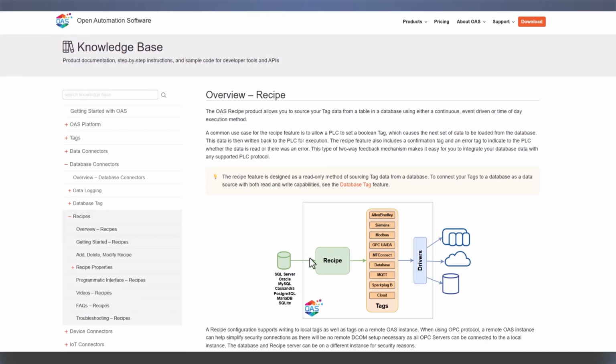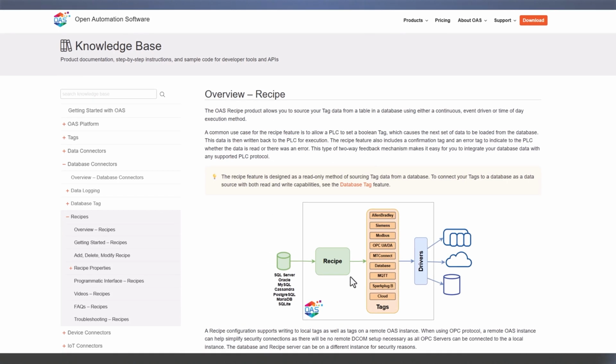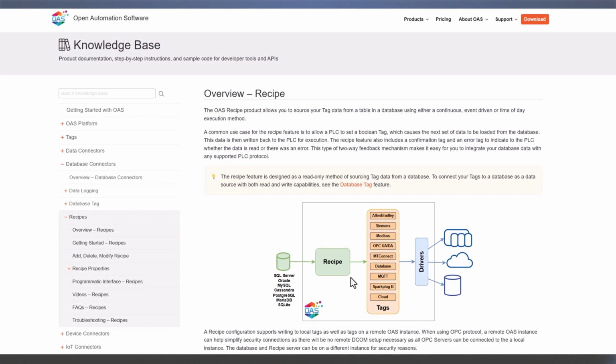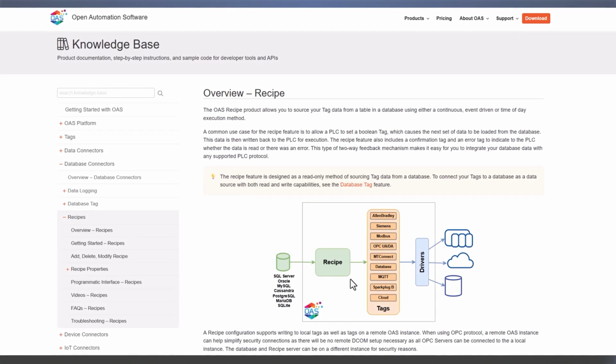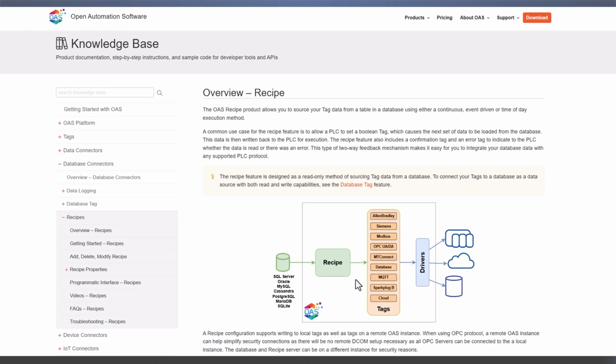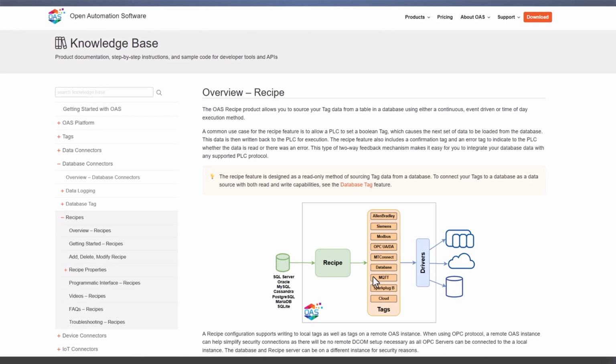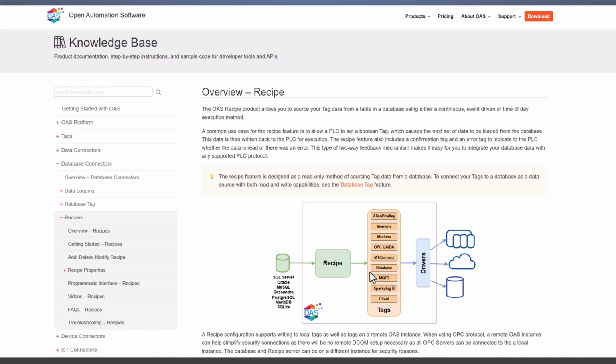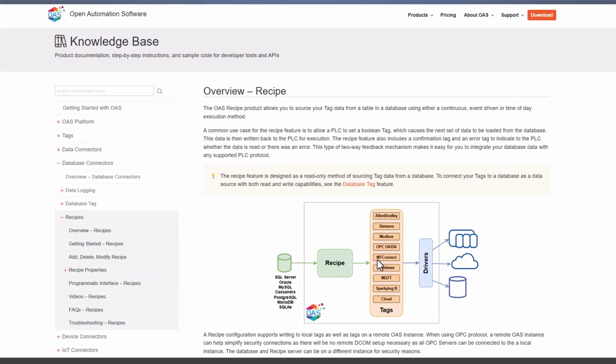The typical process involves a controller or PLC device requesting a specific dataset from a database. The values are then transferred to the controller. The OAS engine conducts a thorough verification to ensure that the values received from the controller match those in the database. Once verification is complete, the OAS engine sends a confirmation to the controller indicating that the transfer was successful.